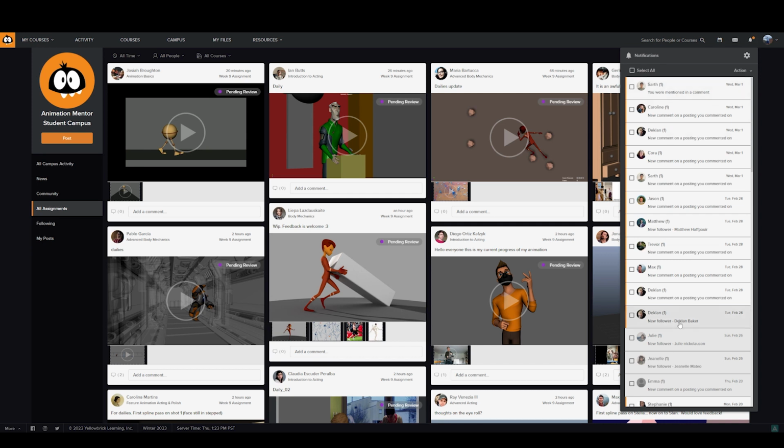The notification window is here so that if somebody happens to comment on one of your shots that you've posted here, or you possibly have a new follower of your profile, this is exactly where you're going to see that pop up. So if you're curious to find out, oh wow, it looks like I was just mentioned in a comment by Sarth. Let's click on it and see what it was about.